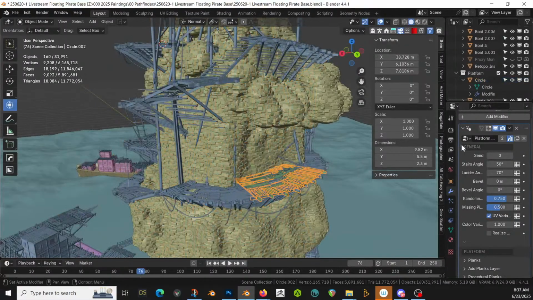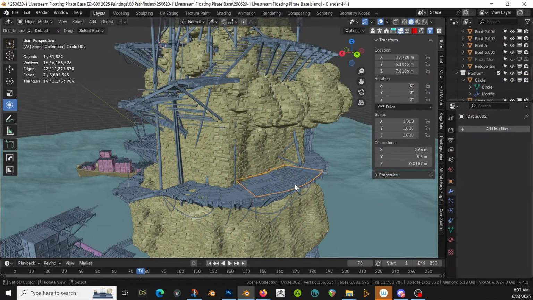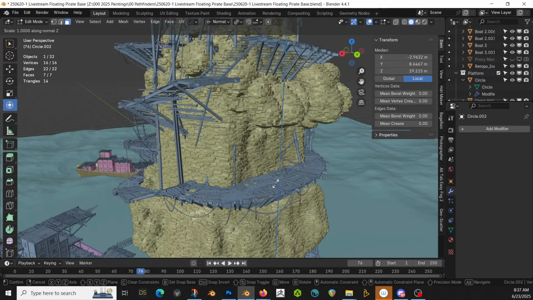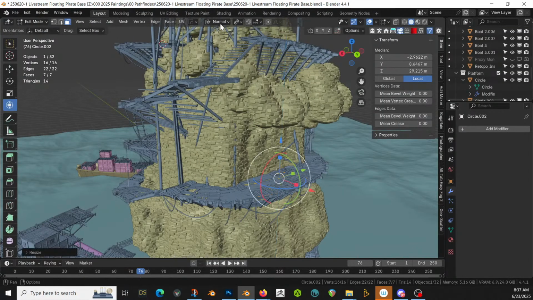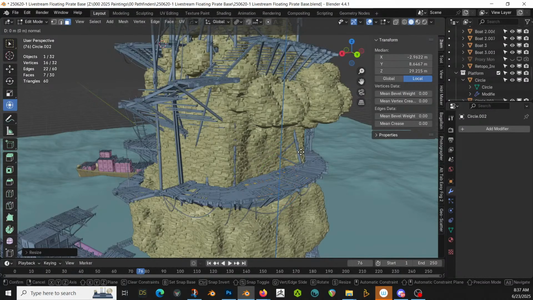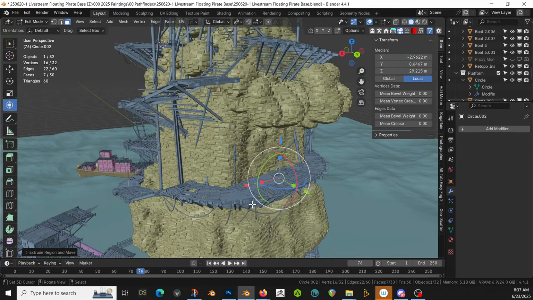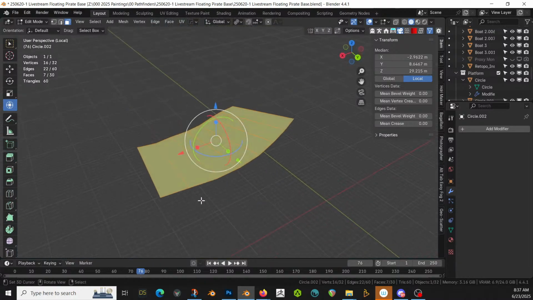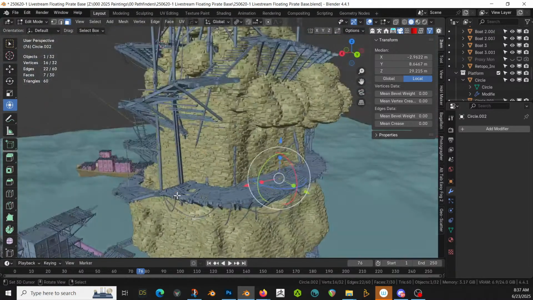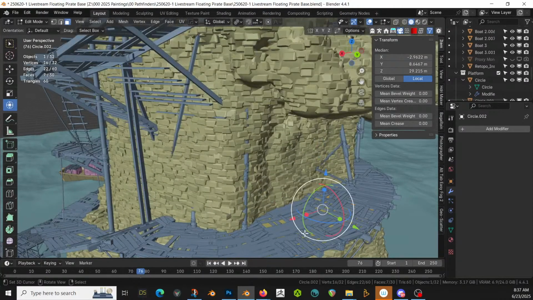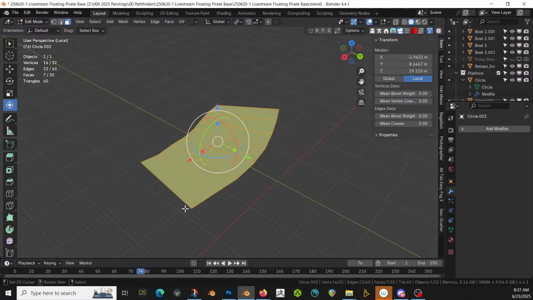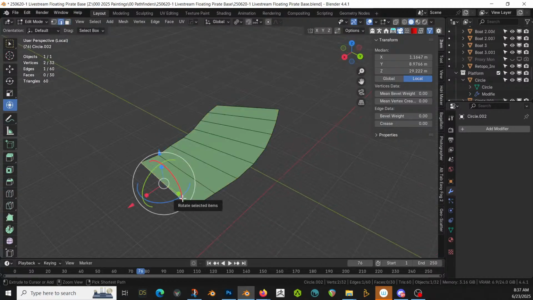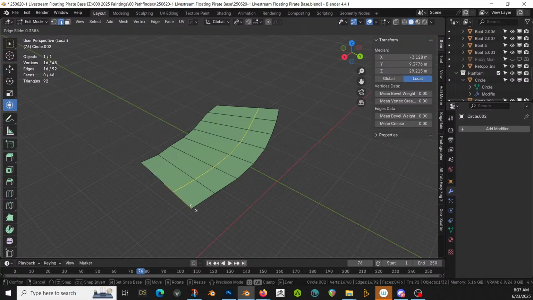Back to it. Remove the modifier. SC0. Let's go global again. Here. And then, okay, come on. Kill that.